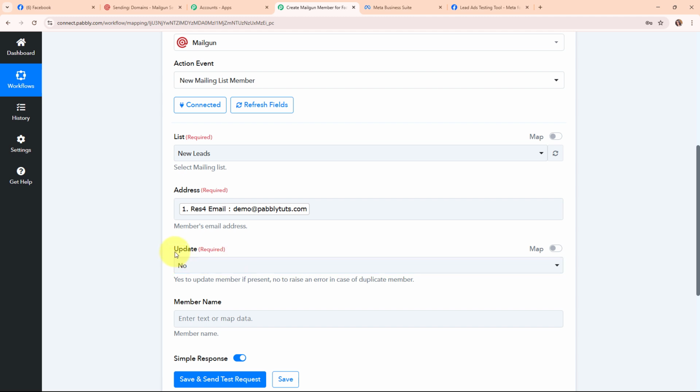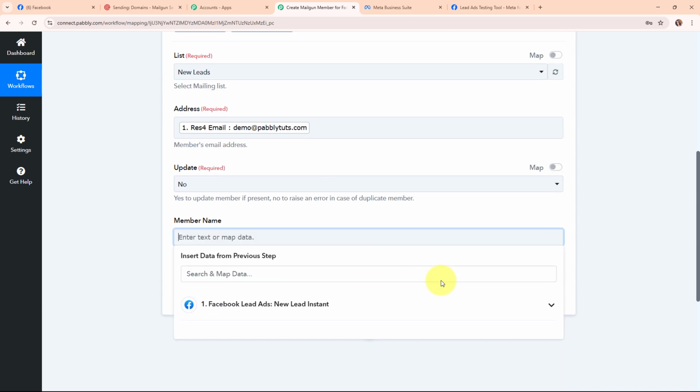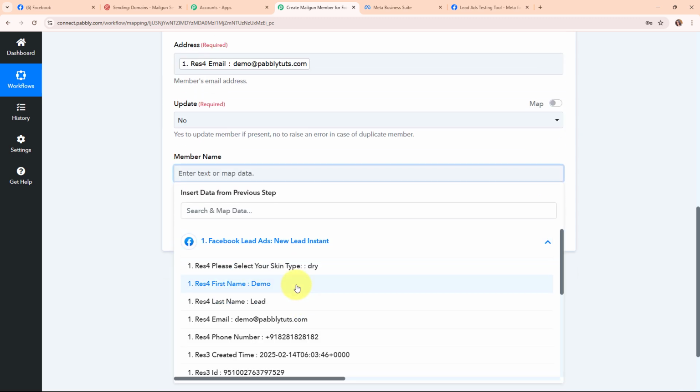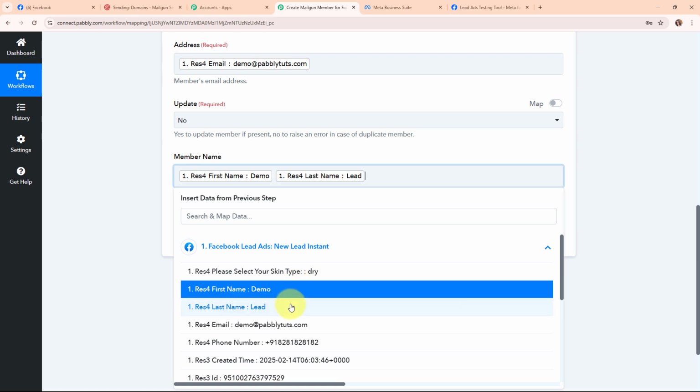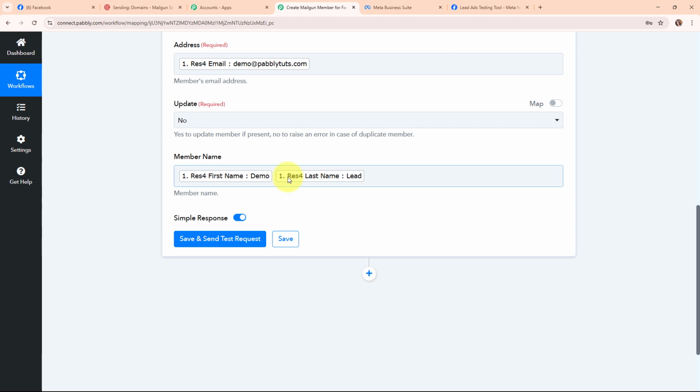So this is the email address, and then here it is asking me for the update. It says yes to update member if present, no to raise an error in case of duplicate member. So here I'm going to keep it as a no only, and then here it is asking me for the member name. So again here I'm going to map the member name. For that I'm going to select first name first, then I'm going to enter a space, and then I'm going to map the last name.